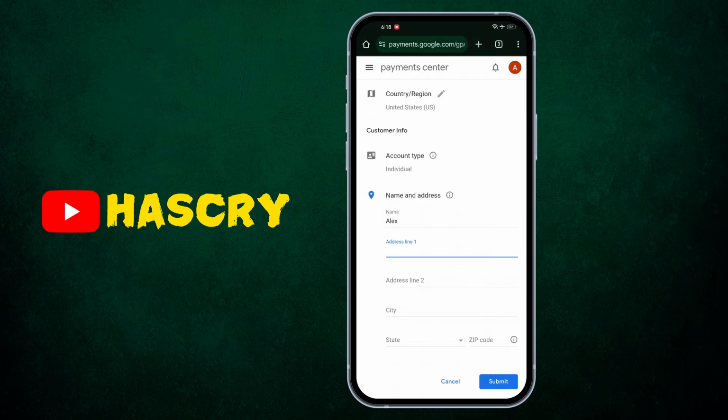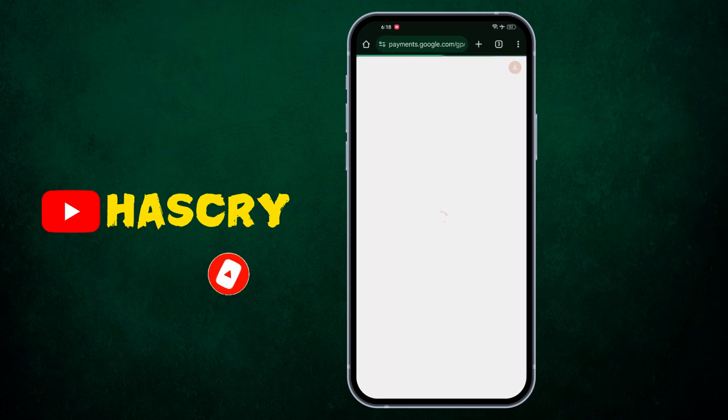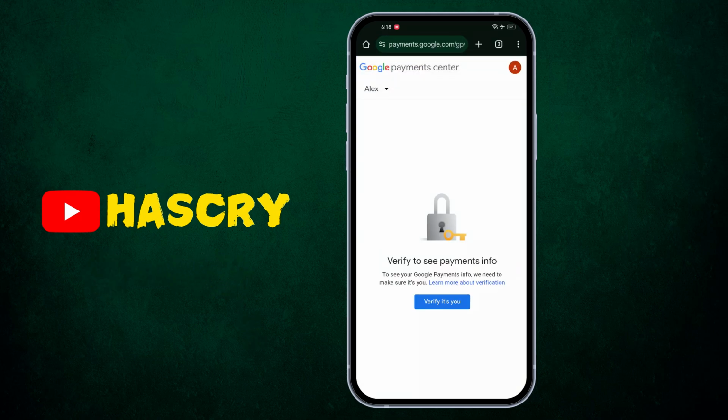Add your random address and press Submit. Here you can see our second country profile is created. Tap on Verify and your PlayStore country will be changed.